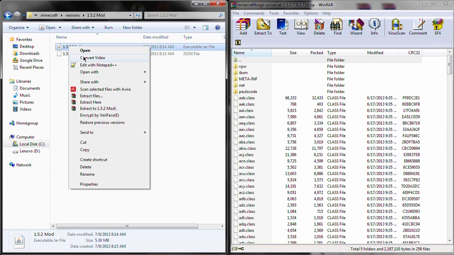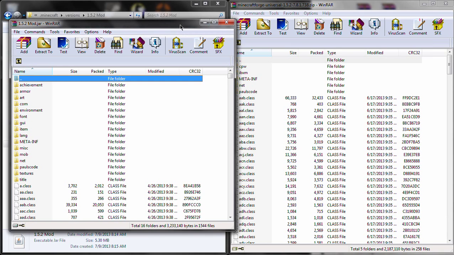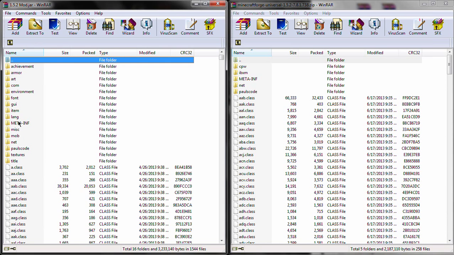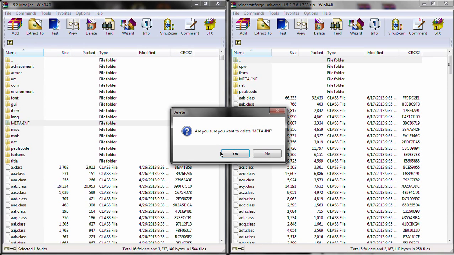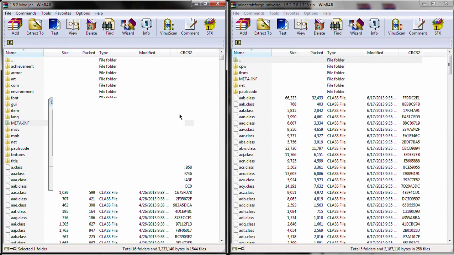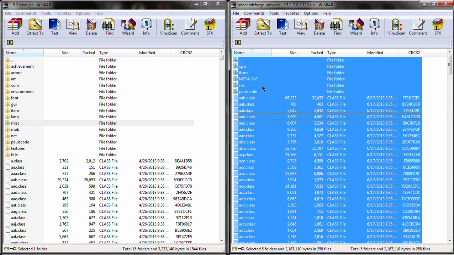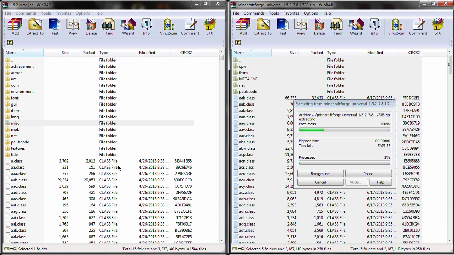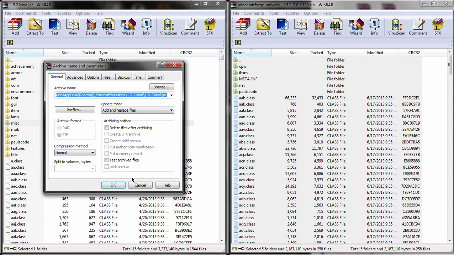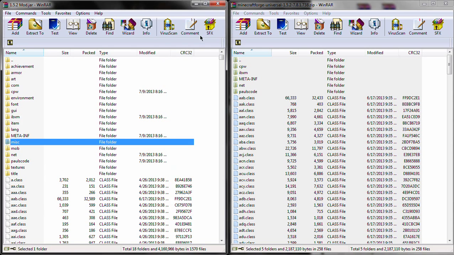Then right-click the 1.5.2 mod jar and open it with either WinRAR or 7-zip, whichever one you use. Then you're going to have to delete META-INF. This is really important because every time you install Forge, you have to delete that META-INF or it won't work. Then just Control-A, copy everything in the Minecraft Forge file and paste it to this jar that we have open. Just wait for it to finish. Click OK. And it's done.